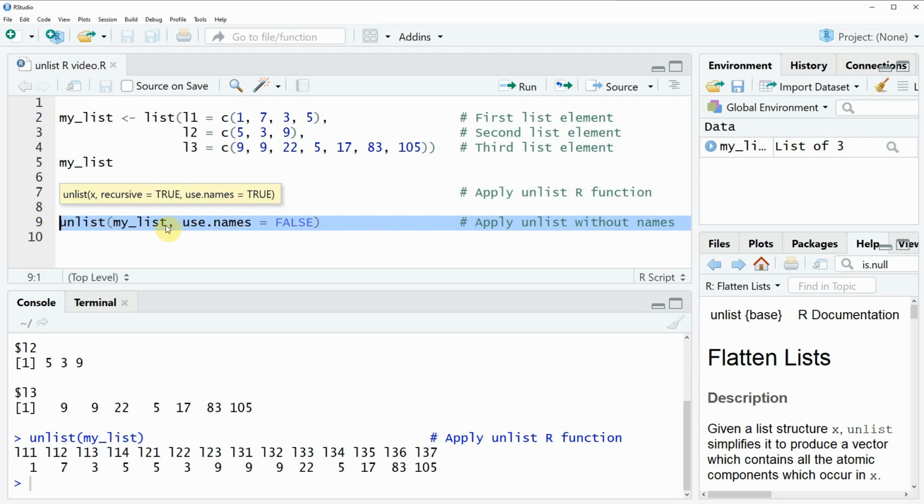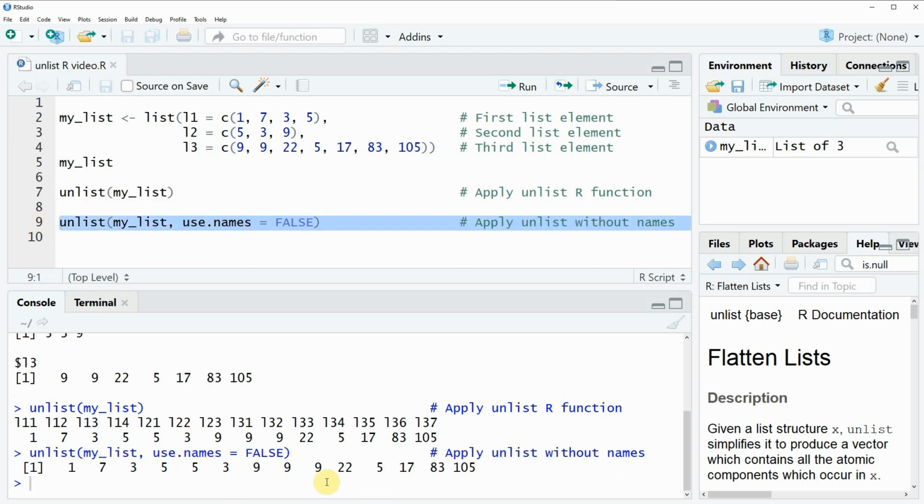In line 9 of the code, we are simply specifying the use.names argument within the unlist function to be equal to false. And if you specify this, then you will see by running this line of code that now only the values of our list are returned. So the names of the list elements and the index positions are not shown anymore. Yeah, so this is basically how to use the unlist function in the R programming language.